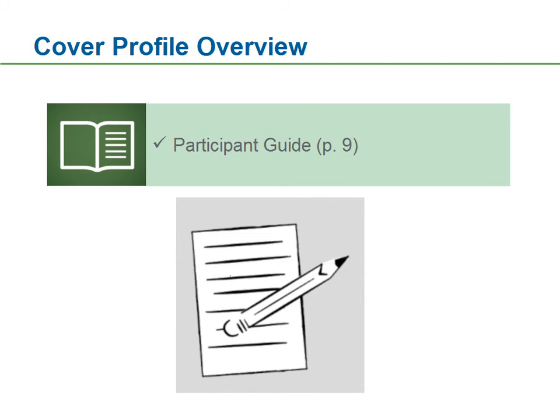All right, and as we review the fields of the cover profile, you will want to ask yourself the following questions throughout. So first thing you want to ask yourself is, why do you think this field is important? And then, who is this field important to? And what is this field important for?